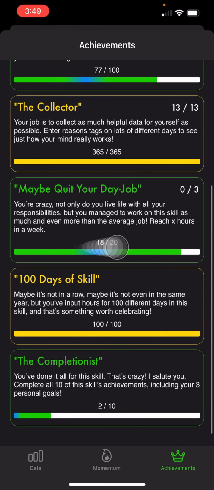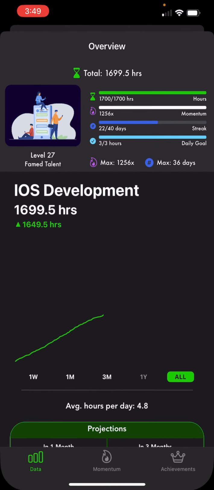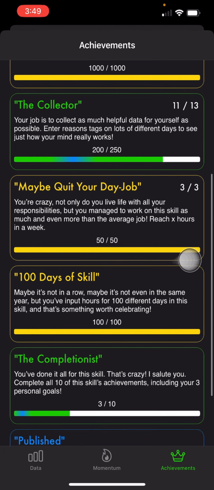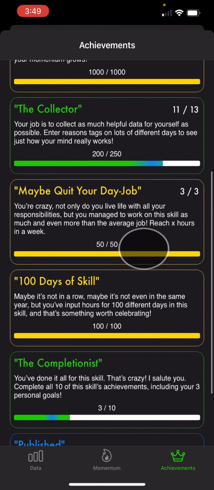Maybe Quit Your Day Job is interesting. Honestly, this would be really hard for physical skills, but for stuff like iOS development or intellectual skills where you're just studying all day, it's pretty easy to do more than 50 hours in a week, which is the max rank. That's like overtime. Your traditional job is 40 hours a week. That's rank 2. Rank 1 is 20 hours a week, which is like part-time. So that one is pretty easy to get for certain skills, but honestly very hard if you're weightlifting, very unrealistic. So maybe don't try that, but I guess if you're a sociopath, go for it. Or I guess a masochist would be the better word.